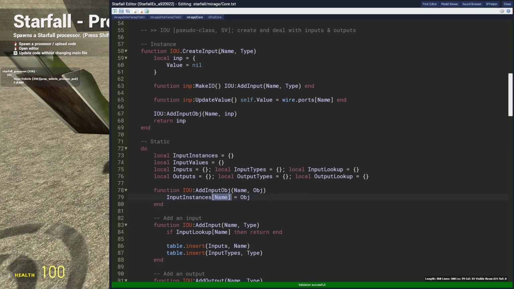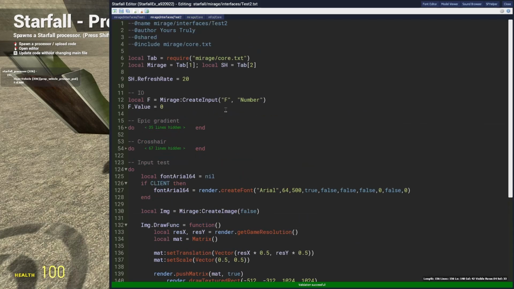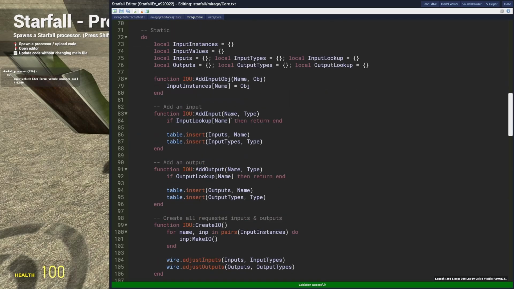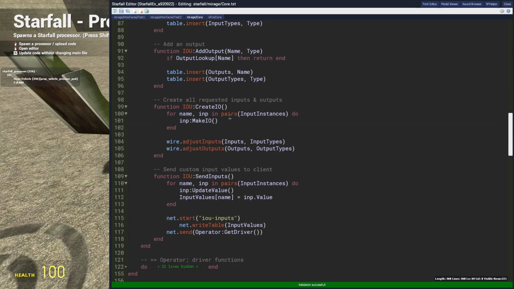In this case, whenever I do create input, the key is the name and the object is the instance itself. So yeah, in this case the key is F, because that's what the name is.